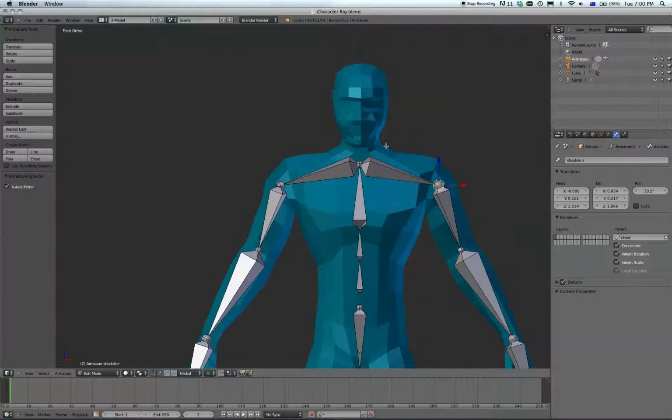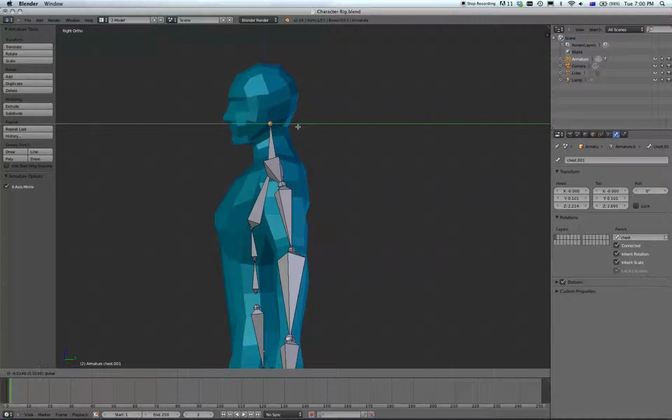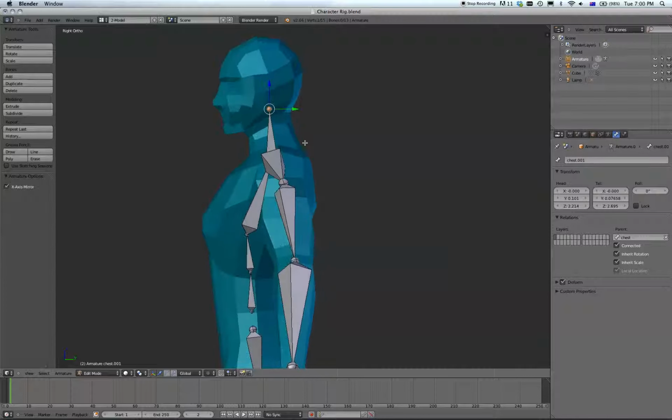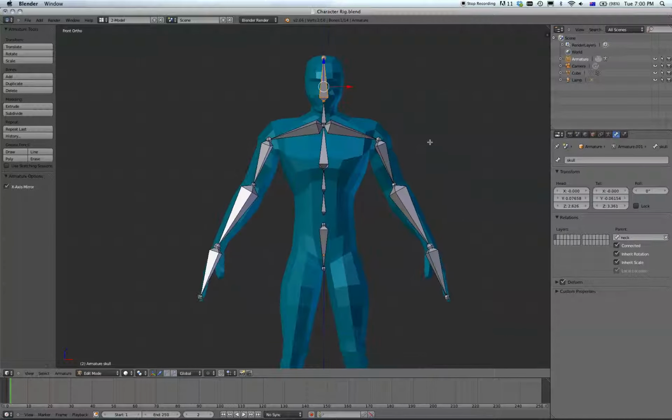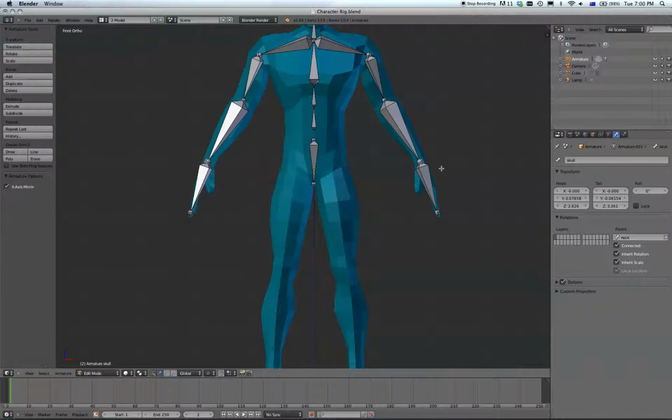Like that. And now I can go back to the middle here, extrude Z, and in the side view that becomes our neck, and extrude, and that becomes our skull. And so I'll name those as we move through. Neck and skull. And so we've rigged the top part of our character. Well, we haven't rigged it, but we've created the bones.